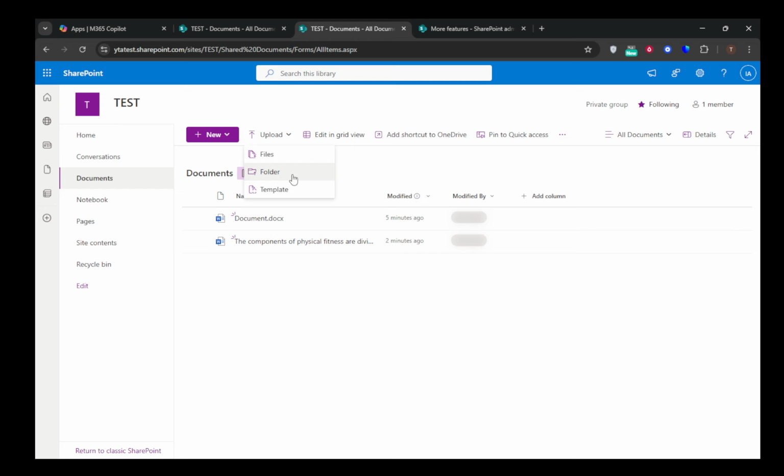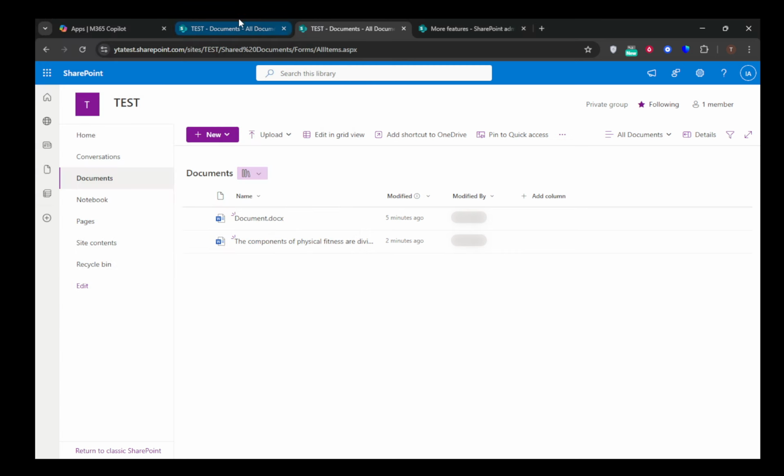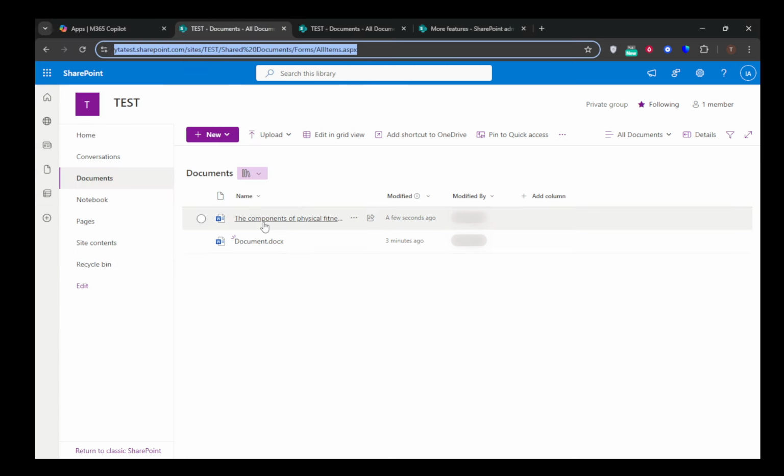Once you've selected either Files or Folder, a window will prompt you to browse through your local computer. Here, locate the file or files that you want to upload. Take your time to select the right documents, as this ensures that the intended content is added to your SharePoint site. After making your selection, go ahead and click Open or Upload. This action will start the upload process, transferring your files from your computer directly into the SharePoint library.